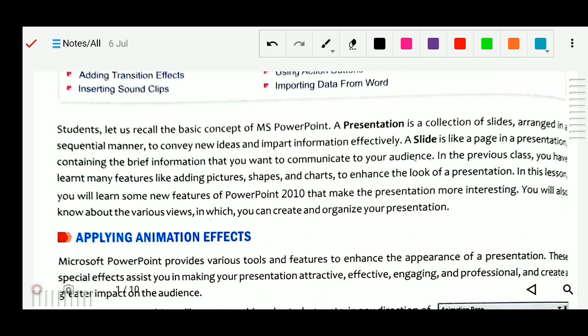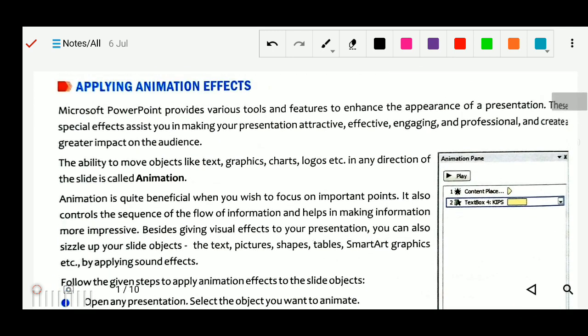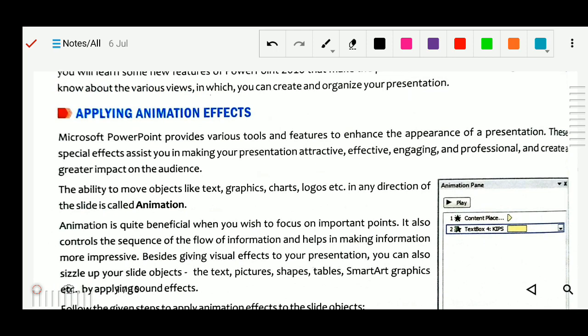First of all we should know what is an animation effect. Animation is the ability to move objects like graphics, charts, logos, etc. in any direction of the slide. Animation means moving of your object. Many of you have seen animation in cartoons. Even when your text is moving from left to right or up to down, that is animation. In a picture also, when some picture is coming out or going inside, these are all animation.